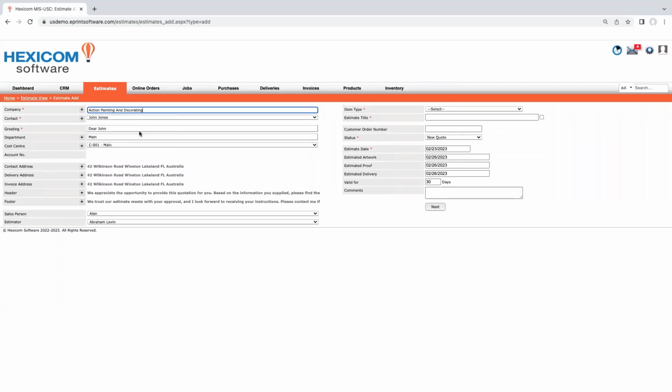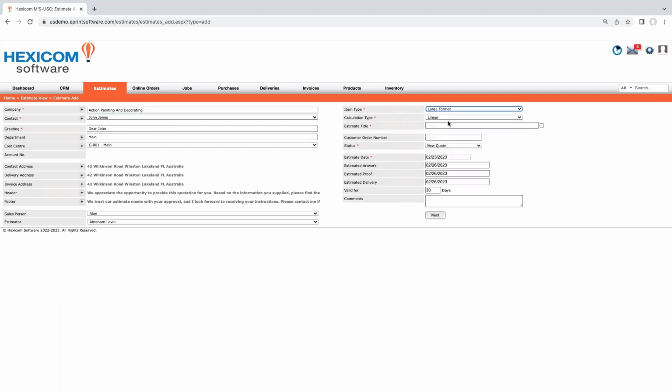All their various details are here on the left, including their addresses. And the item type I'm going to choose this time is going to be large format. Then I'm going to choose the square foot option. We've got the choice between square foot, linear feet, or a tiling option. I'm using square feet. And I'm going to call this estimate display boards. And I'm not going to worry about the various dates at this stage. We can deal with these later on.